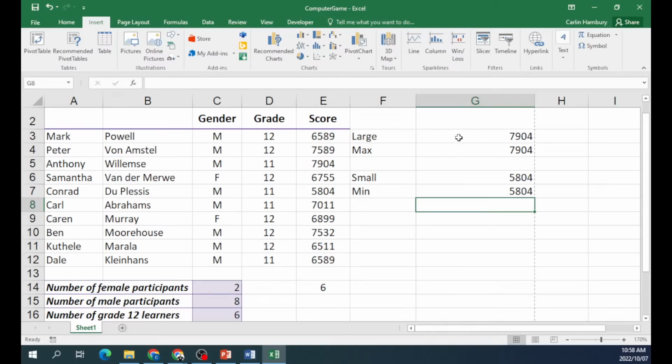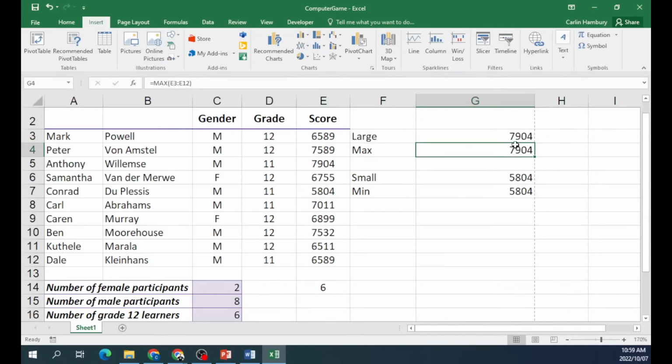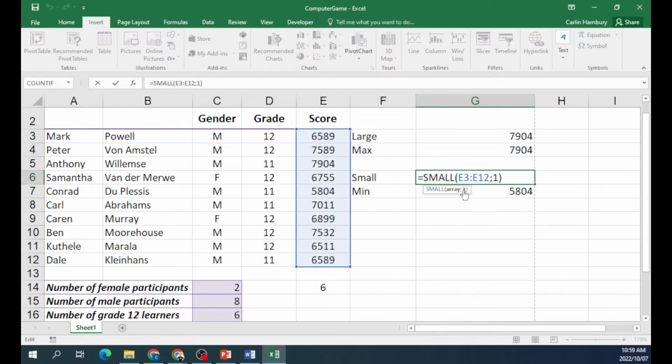Okay, so large, max, small, and min are giving me the same answer, but why? Because when I look at the formula equals large and I identify the range, I need to tell Excel, and I know it sounds horrible in English, the number one largest number in that range. Okay, and it gives me that number. Now max does that as well. So if you are asked to give the largest number in a range and you use equals large or you use equals max, it doesn't matter. Same with the smallest number.